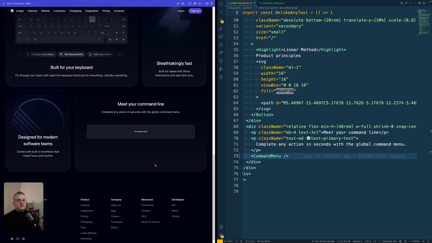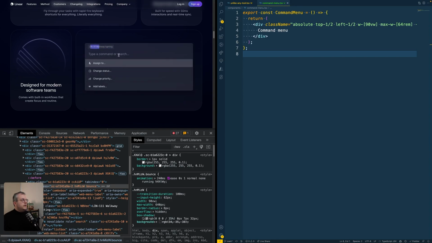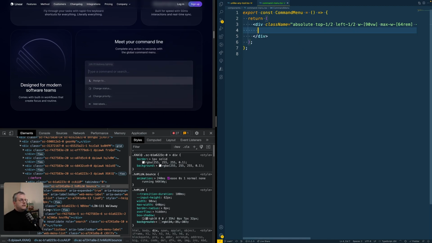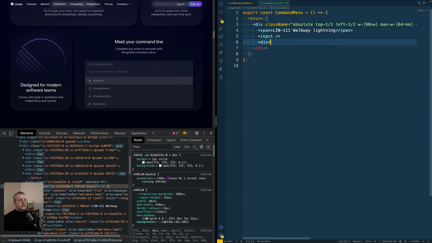So before tweaking the positioning anymore, I first want to make sure that we add some content to this command menu, because that way positioning will become a bit easier. So again, if we look at Linear's website, we see that there's a label on top, then there's an input field as well as those buttons. So let's start with that. First, I'm gonna add a span, which will get the ticket number and ticket name. Then we have an input field, which perhaps later will become a form. And then we have a div with all of the different buttons.